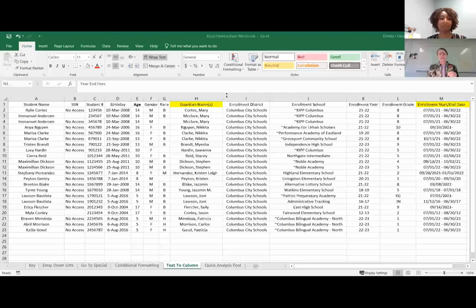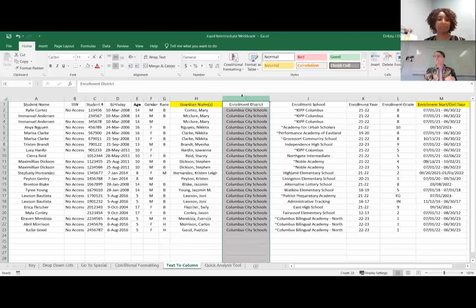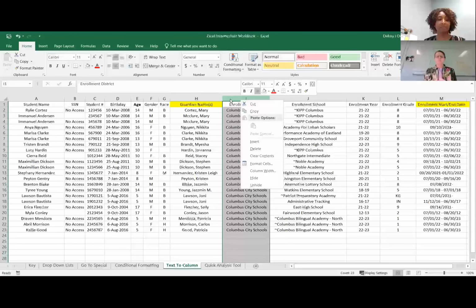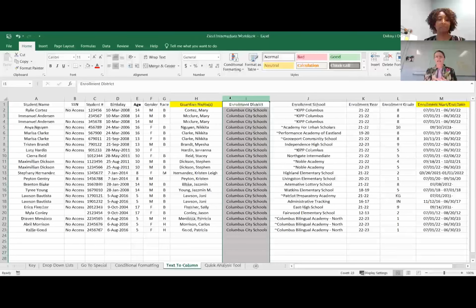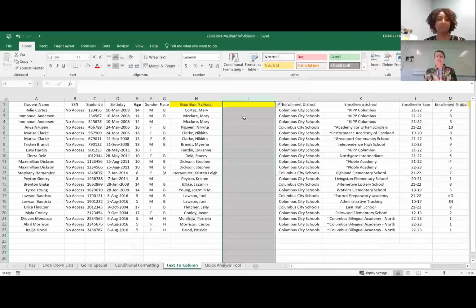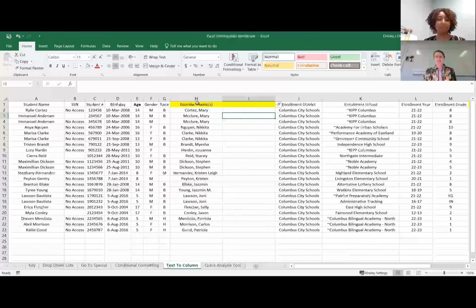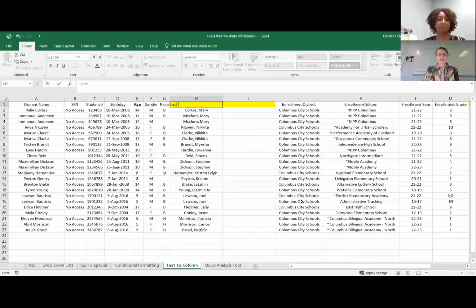Now, the first thing that I like to do when you are doing text to column is make sure that you have the space for it to go from one column to another. Currently, I don't have an open column for it to go into, so you have to insert your column so it can live in its new place. Simply, I have the I column highlighted, I right click and click insert, and then it gives me my other column. Now I can change this one to say last name, and this one to say first name.